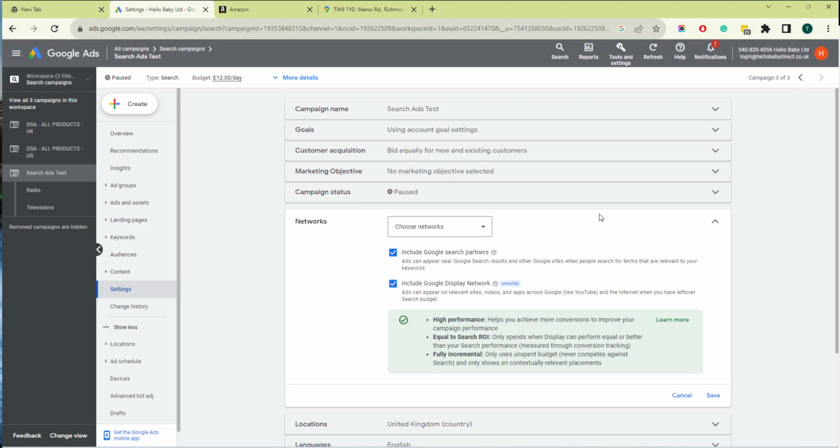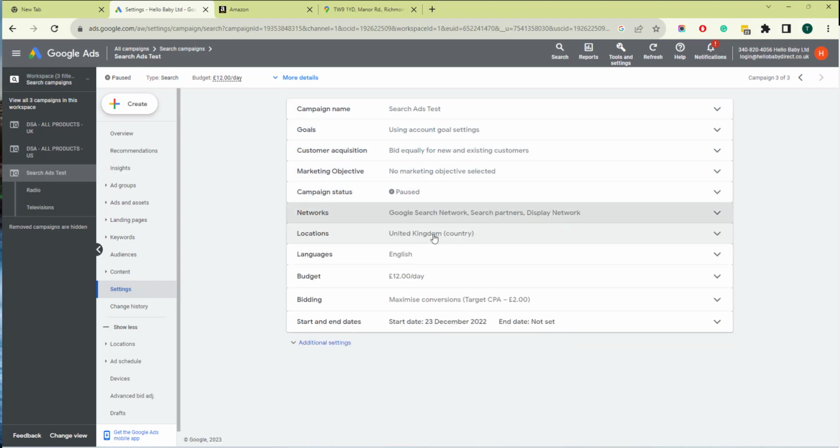From experience, these sites tend to convert less well than Google search itself, so you need to monitor them and see how well they do. What some advertisers do is they have different campaigns, some including the networks and some not including the networks, or they just look at their performance and see how well these additional sites are performing and decide whether to exclude them or not. The next setting is locations.